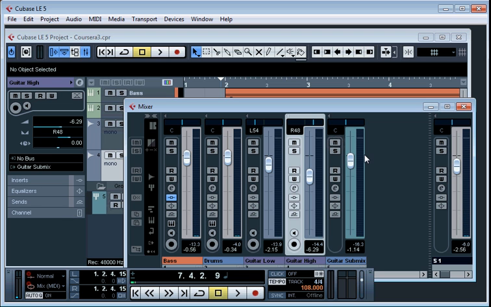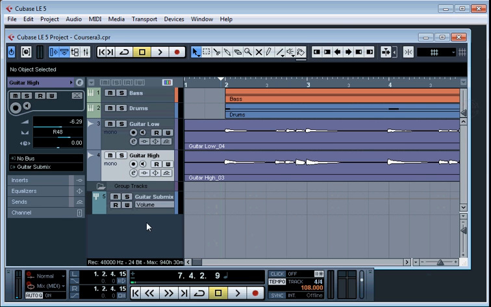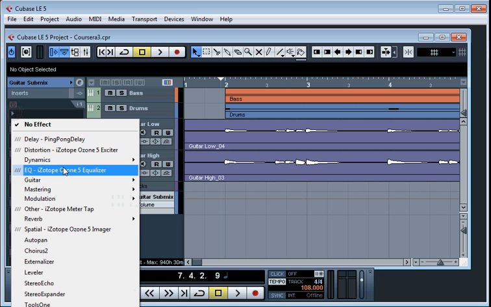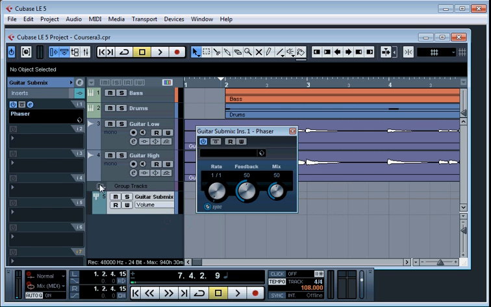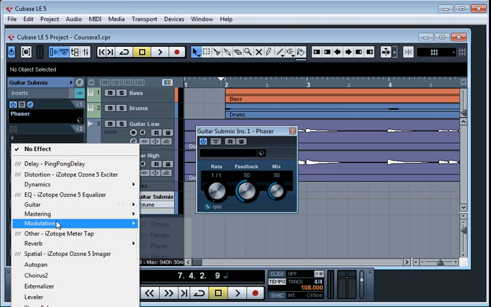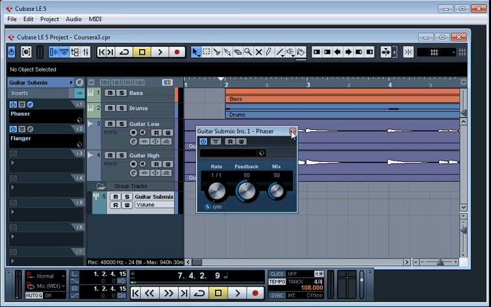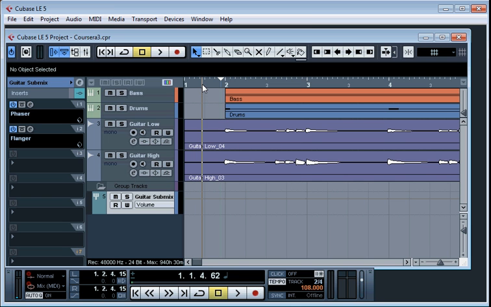And of course, another further enhancement is that I can now put inserts, effects, onto both these tracks by putting it on the group track. So for example, I want to put on these guitar tracks a phaser and a flanger. So I will put that on my group track. Okay, now that I have that set up, let's hear what the result is.